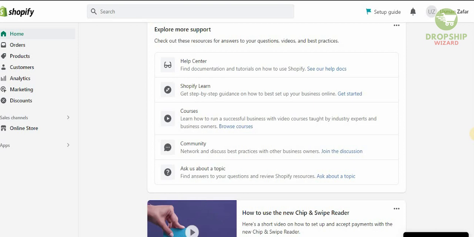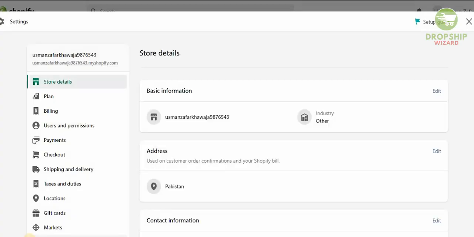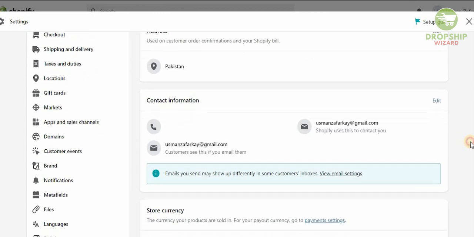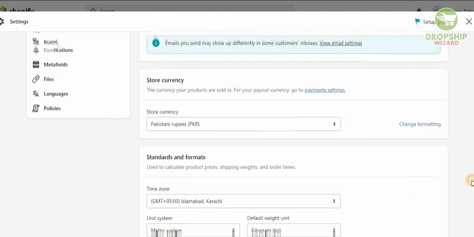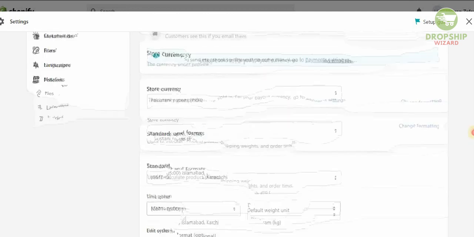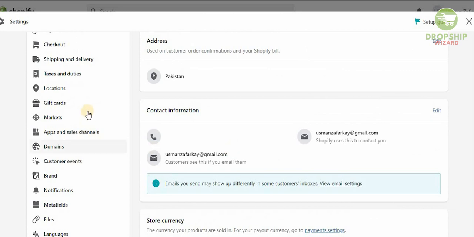Now, obviously, once you've done all of that, you want to make sure that you're selling in multiple places. So what you need to do is select settings. As you select settings, you're going to get the full details about your store. You're going to have the basic information, your address, and your contact information made available over here. Your email, the actual store currency, the time, and all of these elements are available. Now, what we need to do is click on markets.